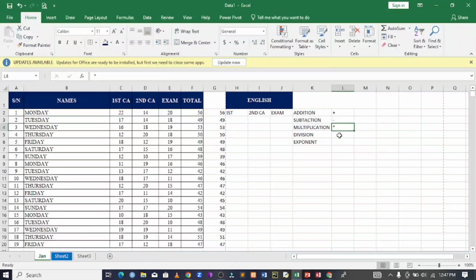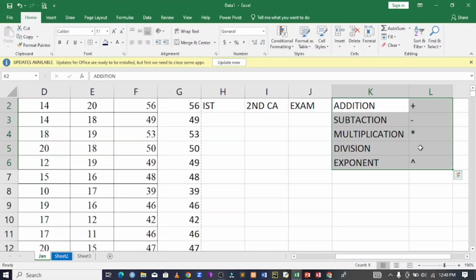So we are using forward slash for this one. For exponents, we are using the exponent sign like this. So this is what we call addition, subtraction. Sorry, I made a mistake in writing this. And this is multiplication, and this is division, the forward slash. We are going to practice these things, and this is our exponent.